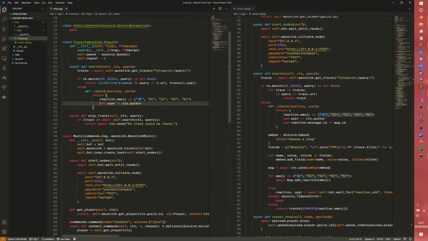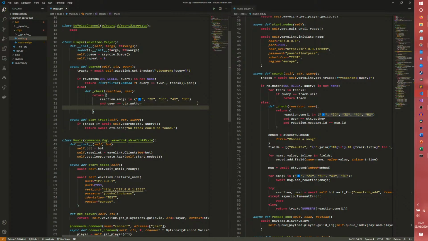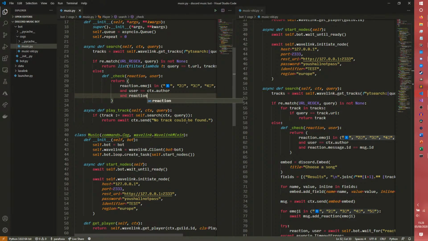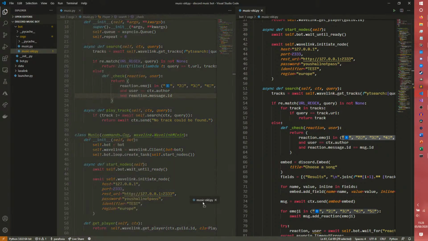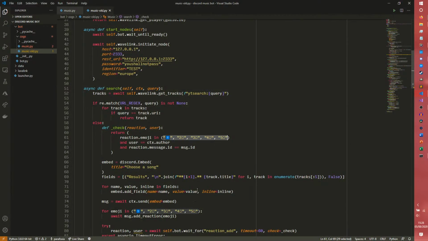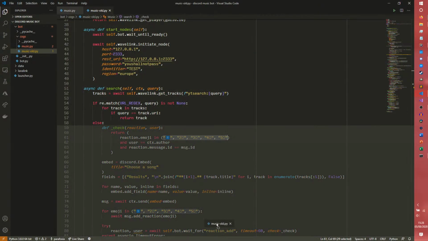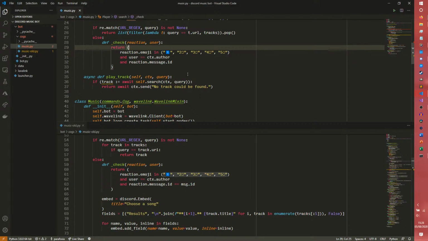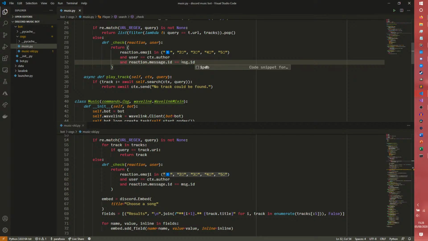That's not a for, that's an and. That's supposed to be there. And reaction. I just realised I haven't made the code any bigger. There you go. Sorry about that. Message.id. I'm also probably going to want this on the bottom. There we go. It's much better at this sort of size.